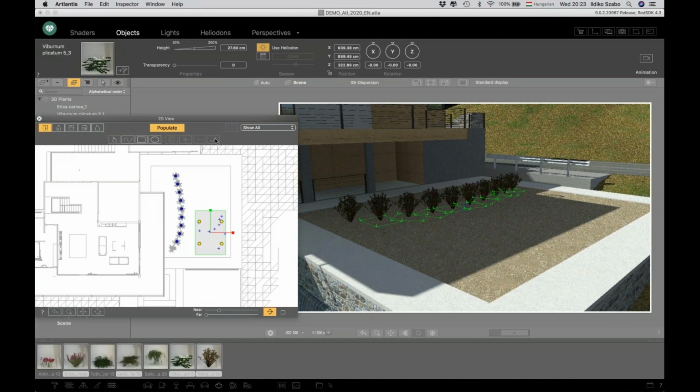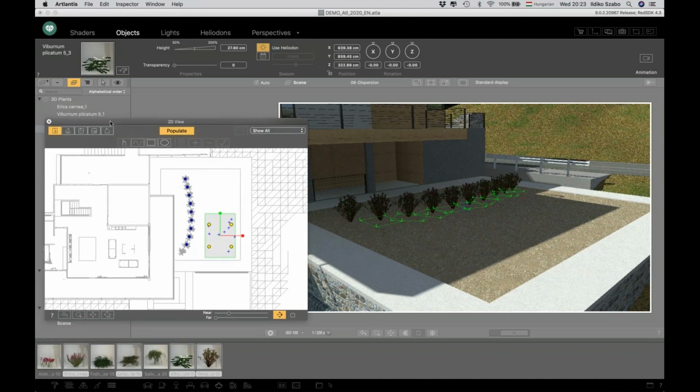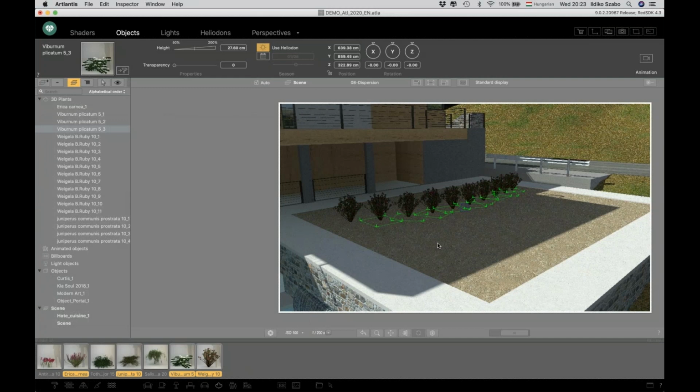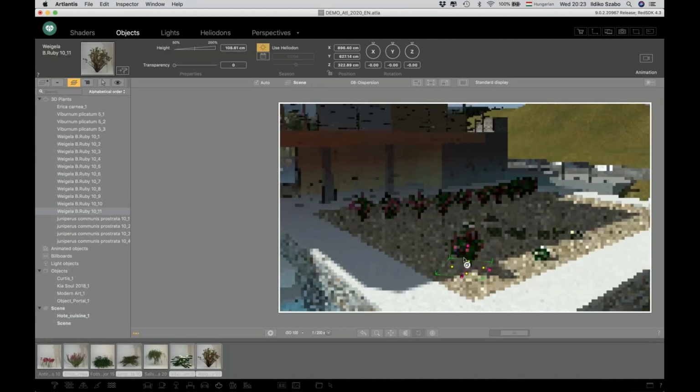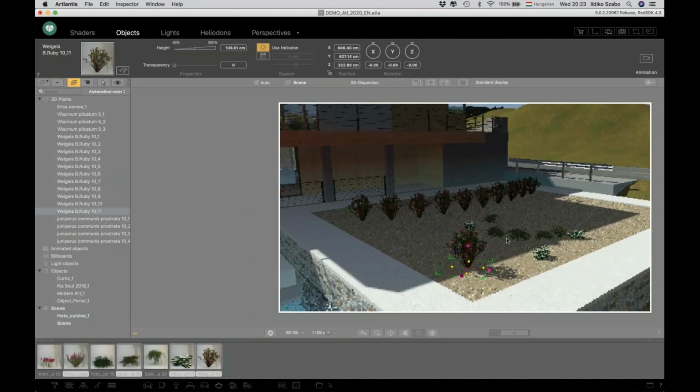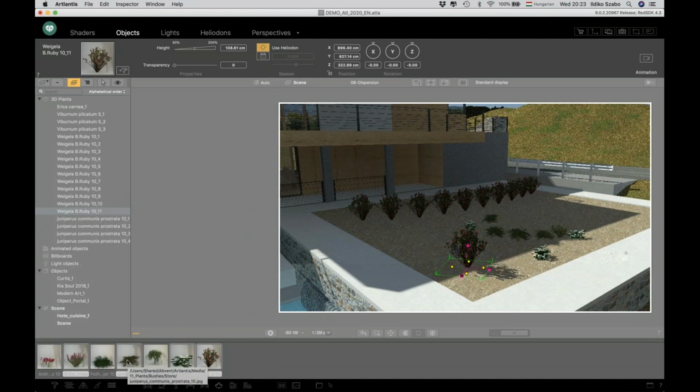And for each position, Artlantis will, I close the 2D window. Here are my plants. Just a bit slowness. Here they are. Very small plants were selected, okay, but they are appearing in this courtyard from belonging to this selection I already did.